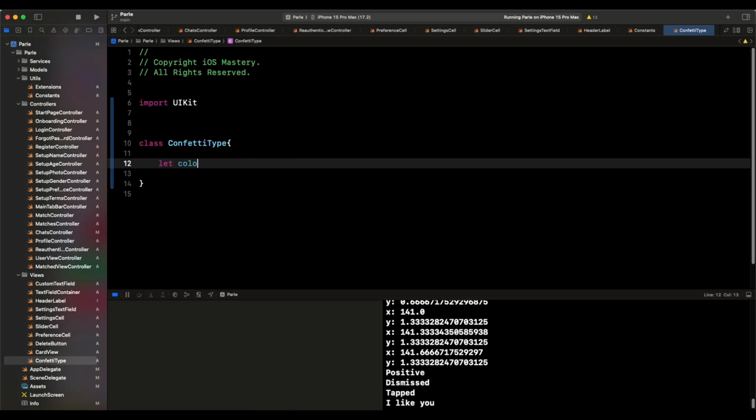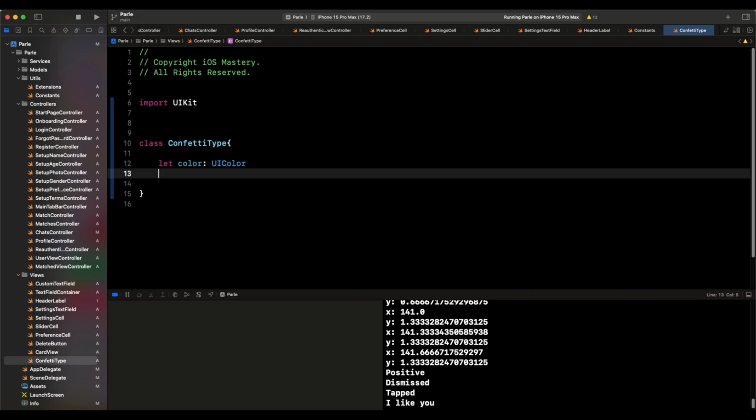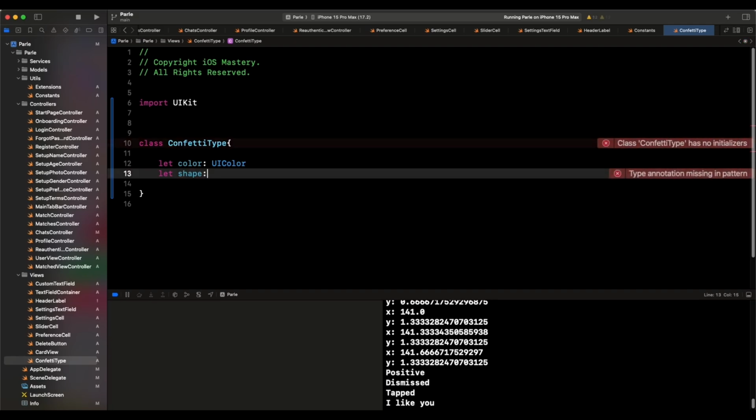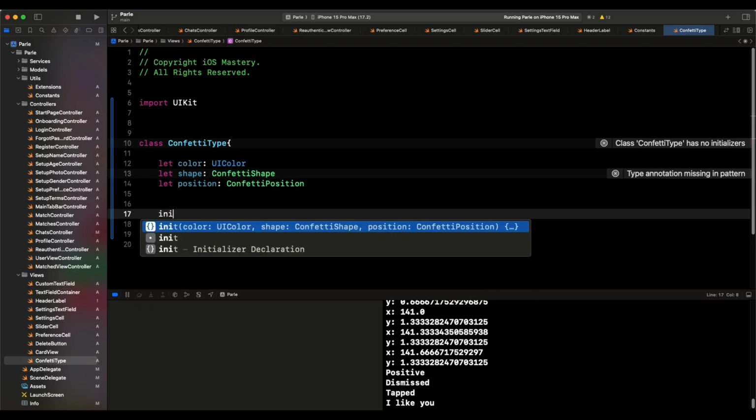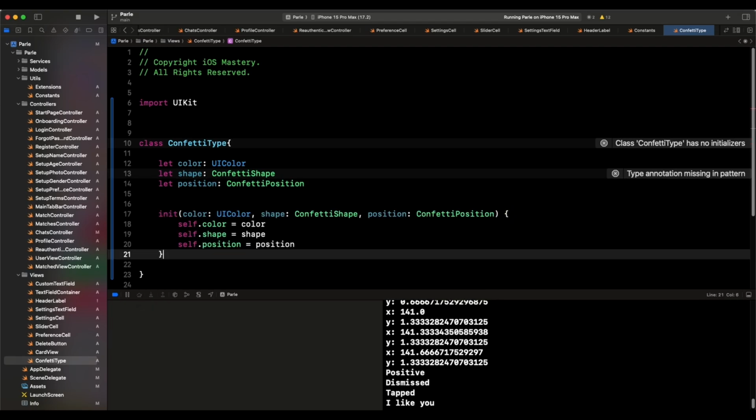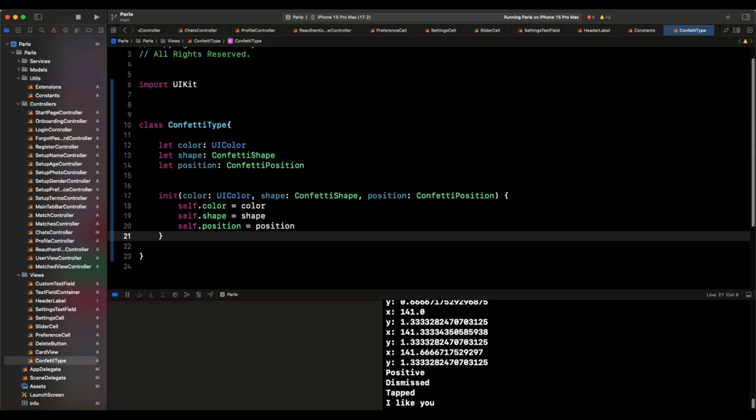So you're going to come here and say let color, and color is going to be of type UIColor, like so. Then we're going to say let shape, and shape is going to be ConfettiShape. Then we're going to say let position, and position is going to be ConfettiPosition, right? And then we have init like so. All done, thanks to, I think this came with either this Xcode or the previous one, I'm not sure exactly, right? Helps you out with all that.